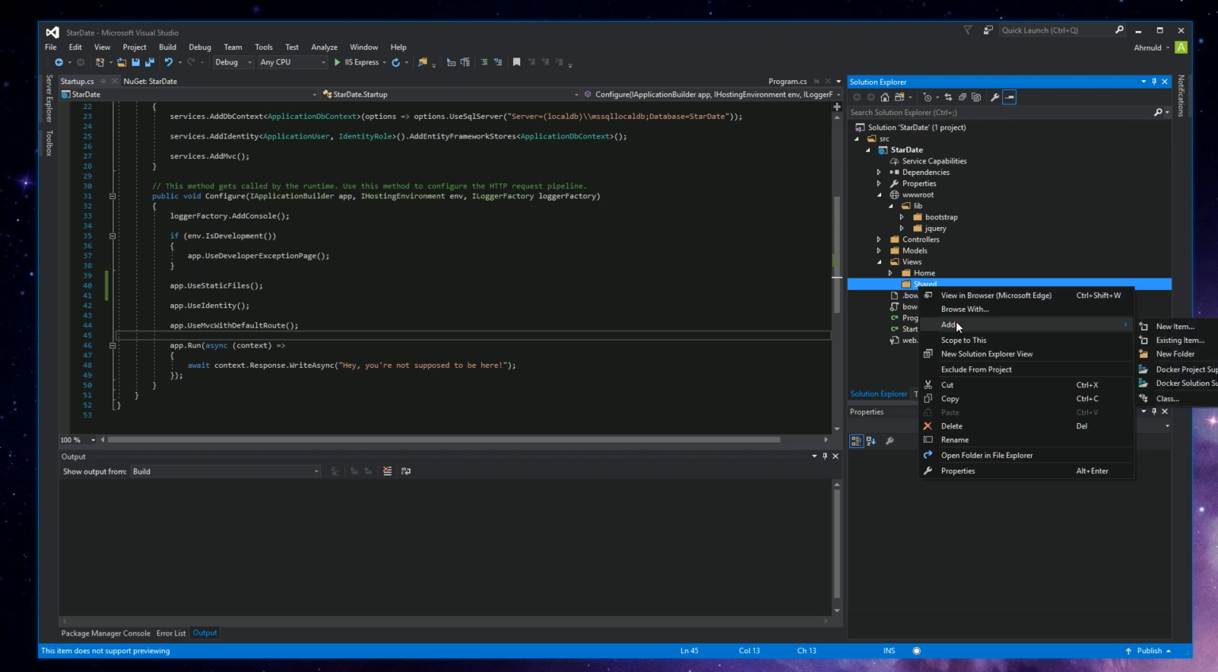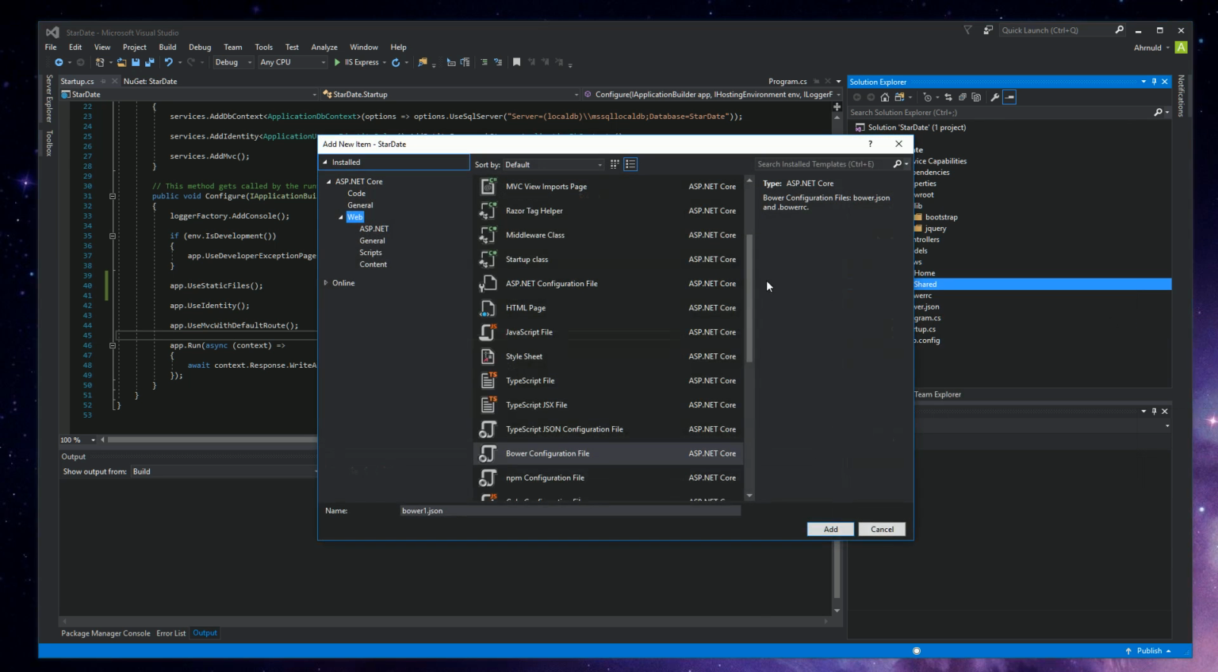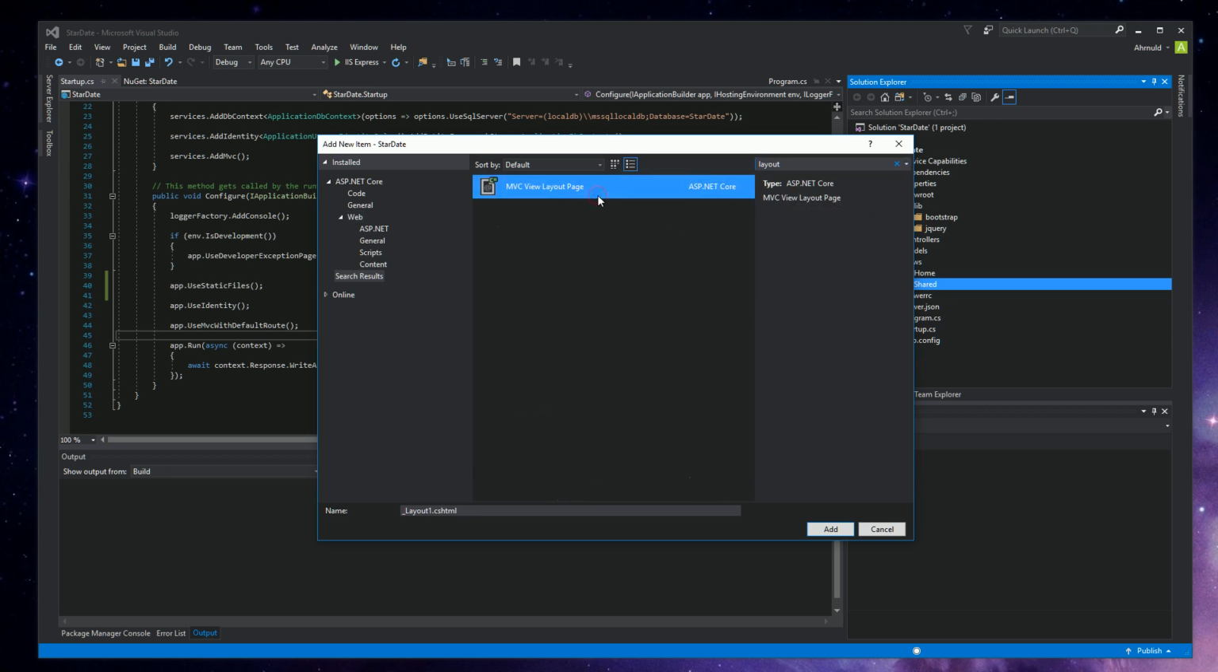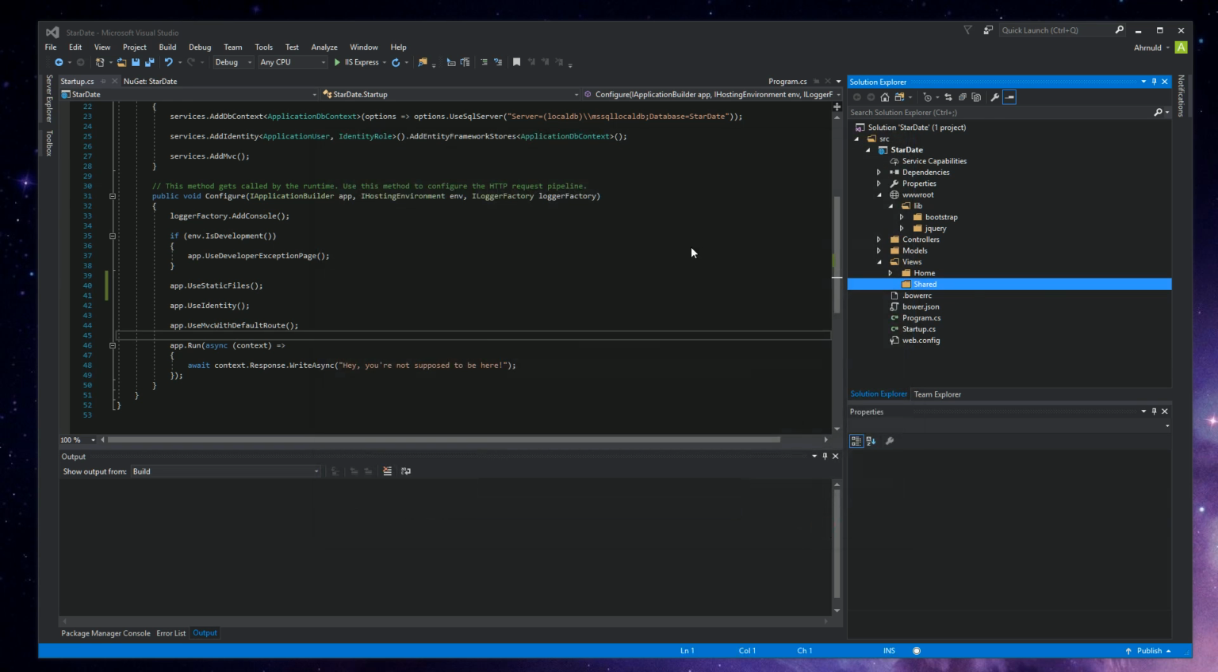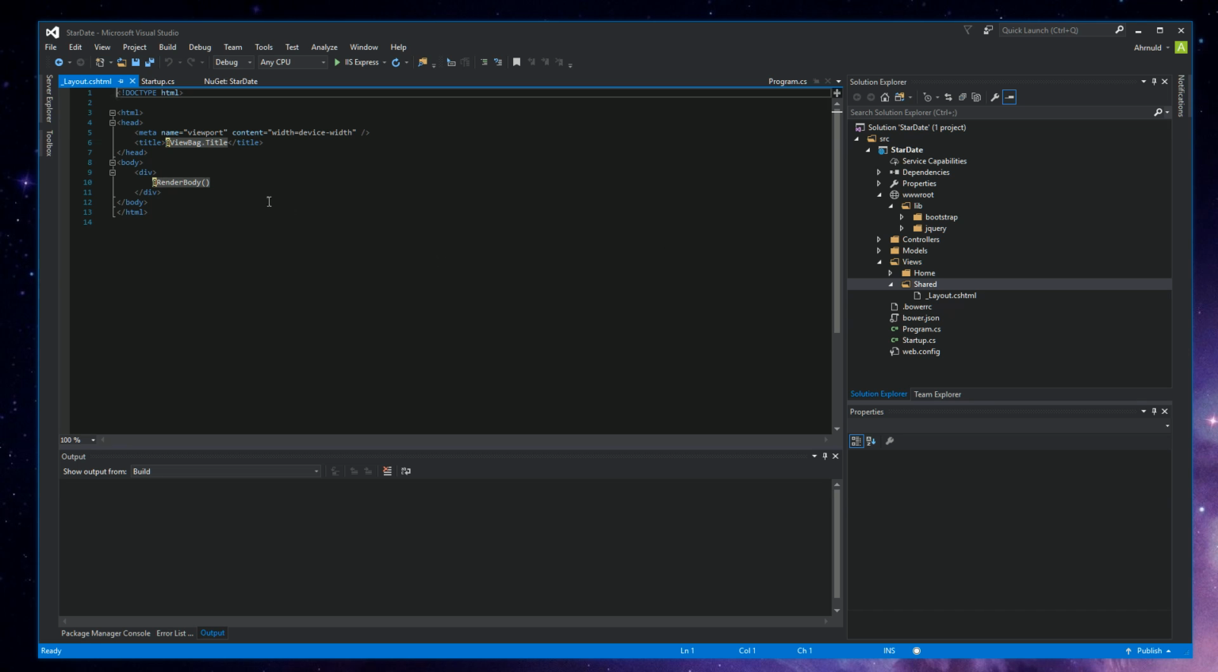And let's add our layout view in there. So new item. And let's look for layout. And there it is, MVC view layout page. Now again, it's appending the one, so be sure to remove it, add, and now it provides us with a sort of default, very empty HTML template.